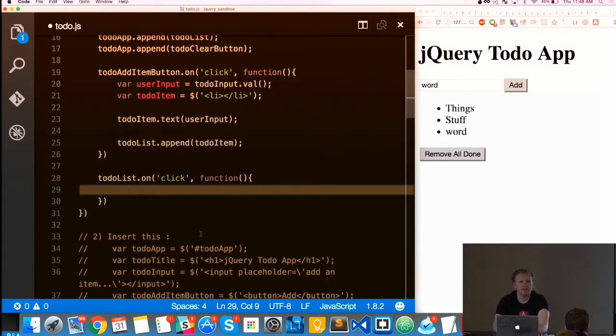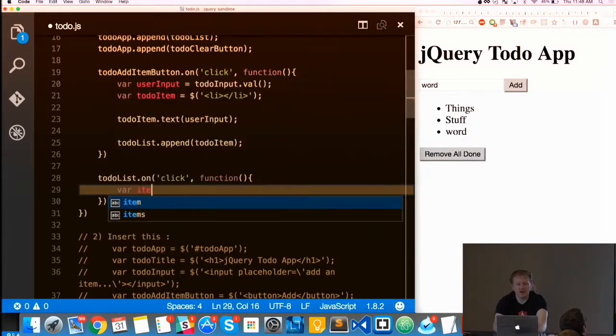Okay, I need to teach you something new for this next part. It's something that doesn't make a ton of sense until you see it like doing stuff. So we want to know what they clicked on. To do that, we can say clicked item equals $, we're doing jQuery stuff, right? Where it gets a little different, we're going to pass in this.